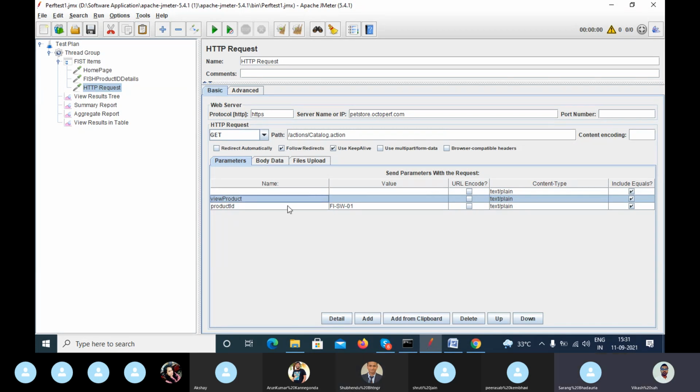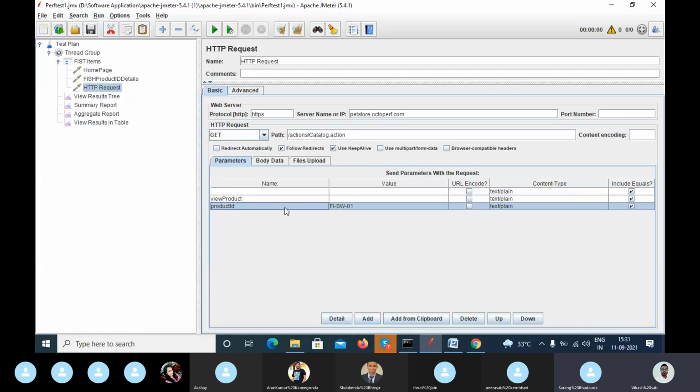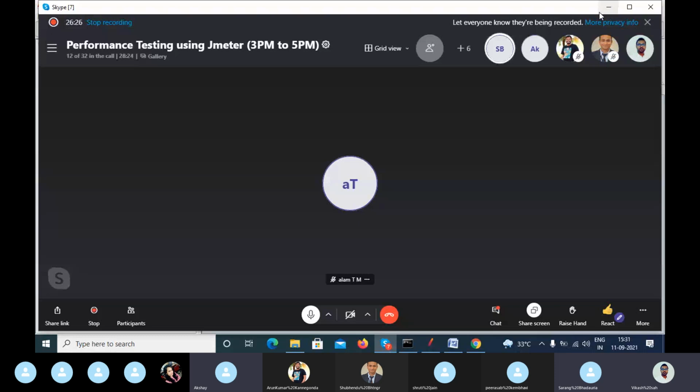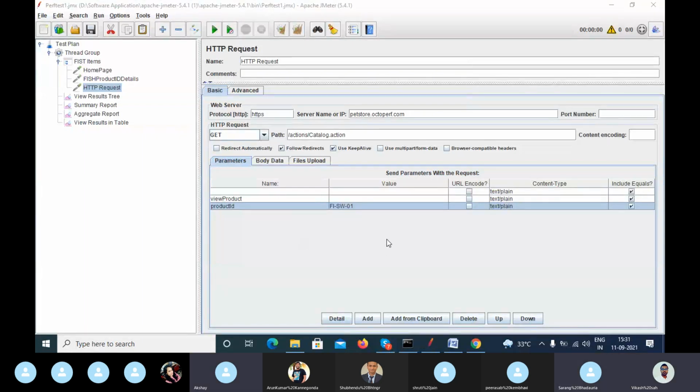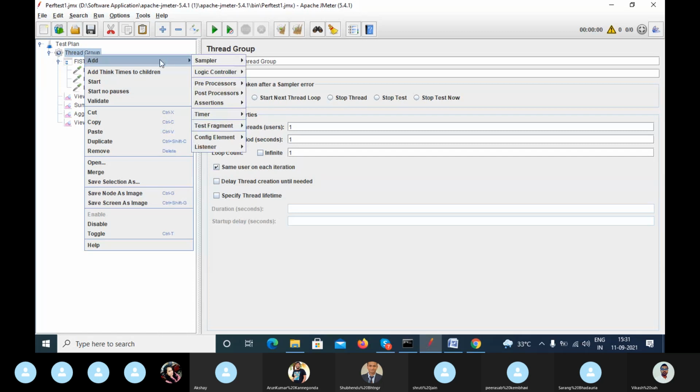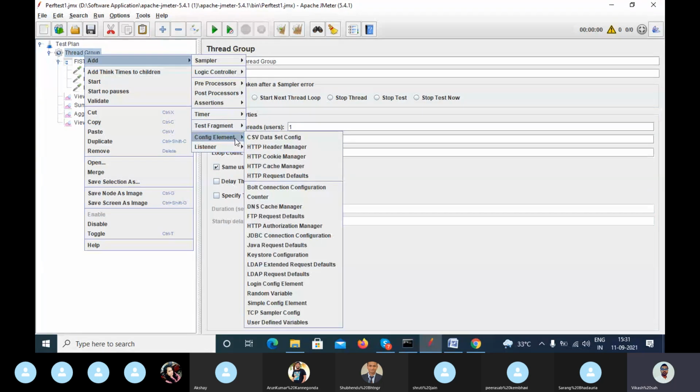Okay. So you can see here, one question: what if we wanted to add the access token here? I will come to that point, sir. This is the very basic level. I will come to it when I explain the config element. We have one section, config element. In the config element, we have one component, HTTP header manager. We will use the HTTP header manager. Here we can add the content element and the authorization token.